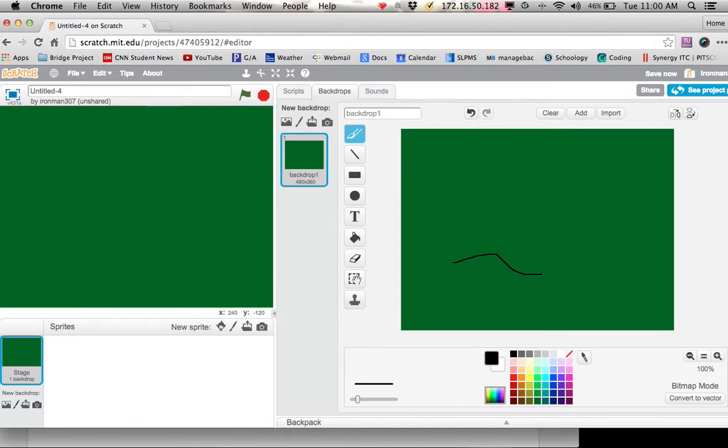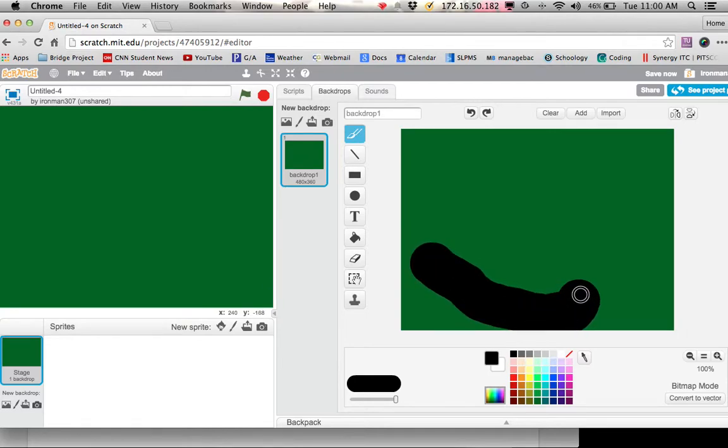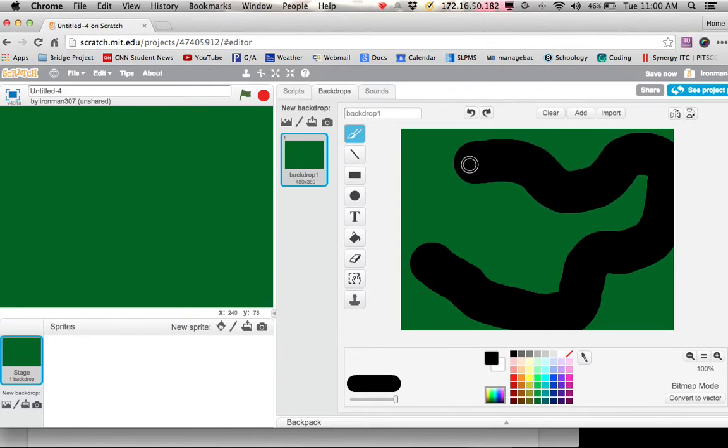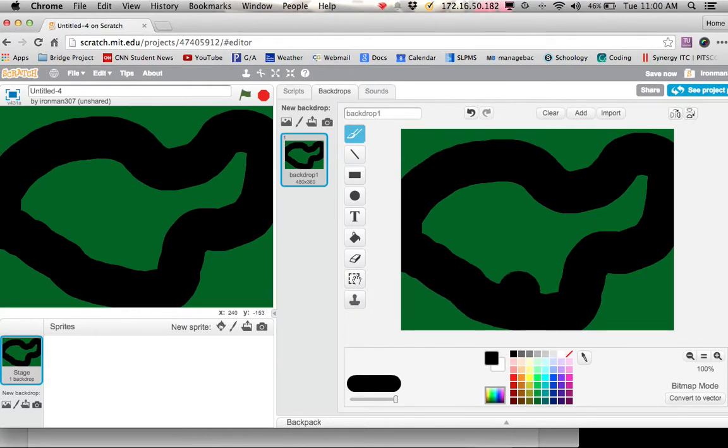Now if I just go right now, that is too small for a racetrack, so I'm going to come down here to this line width tool and make it pretty big, and this is what I'm going to use for my racetrack. So that goes up like this. Done. Racetrack is complete.